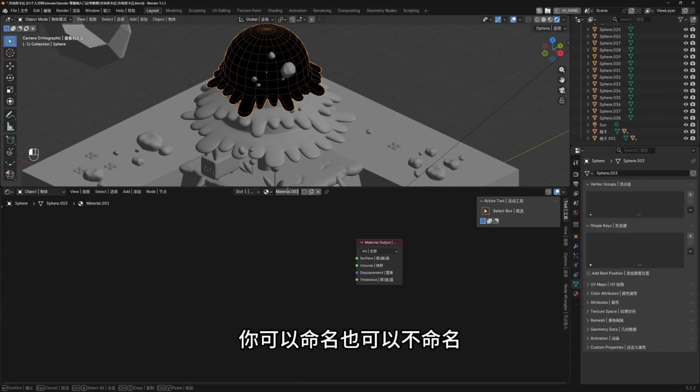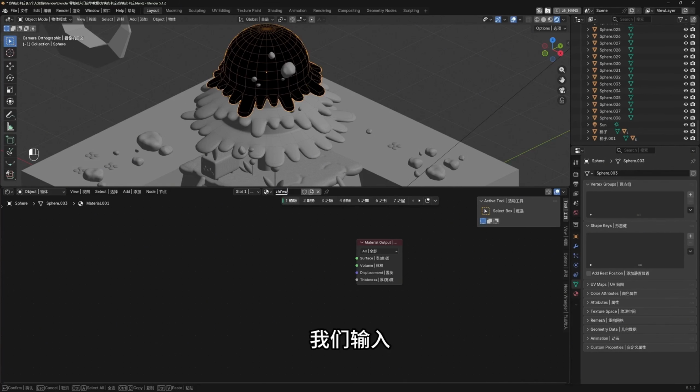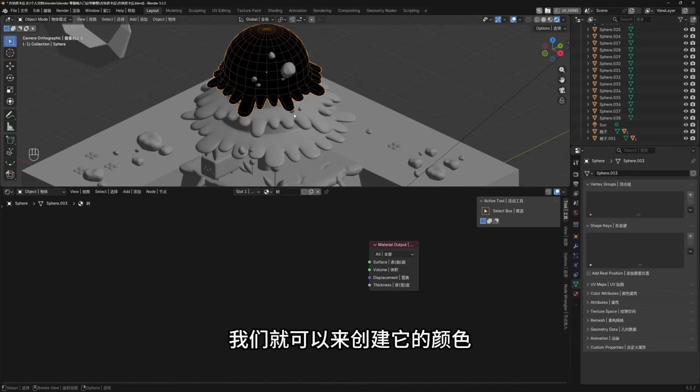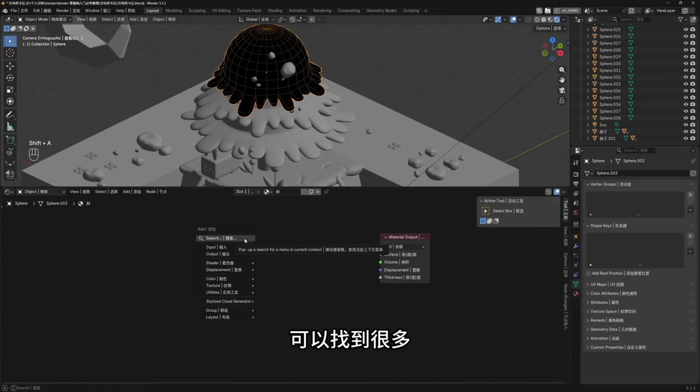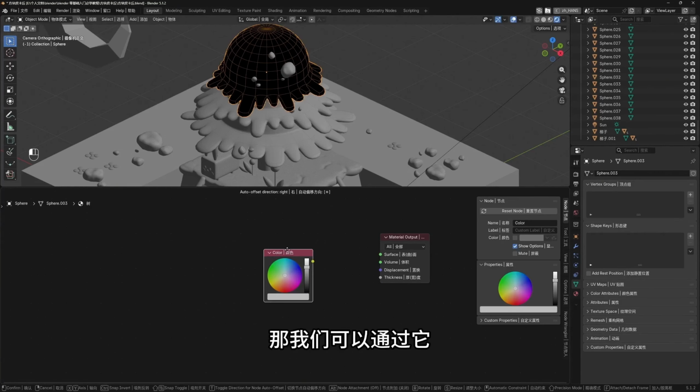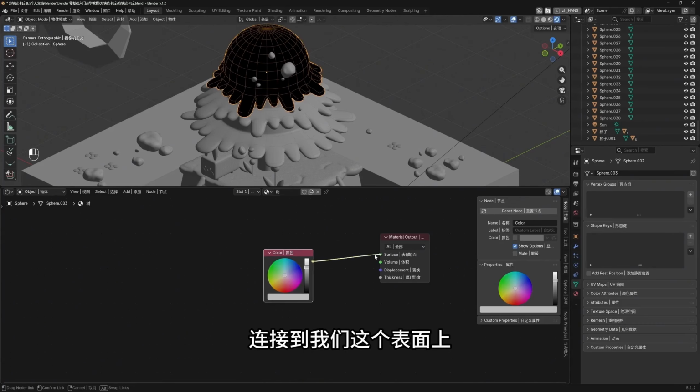Above is the name of our material. You can name it or not name it. We can also come up with a name, for example, plants. We enter plants or trees, everything is possible. Then after having a material node, we can create its color. We can find a lot of color creation nodes here. For example, we can find a color in the input. We can connect it to our surface.